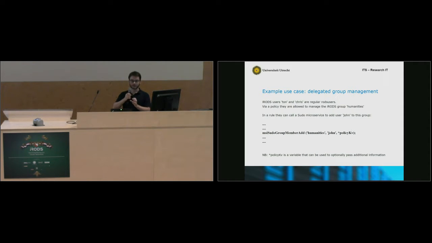For them to accomplish that, it's as simple as this, a single line call to our group member add microservice. The parameters are the group name and the user that they want to add to the group, in this case, John. And there's a third parameter which can be used to provide additional information to the policies, but in most cases, we'll not use it and we can leave it blank.